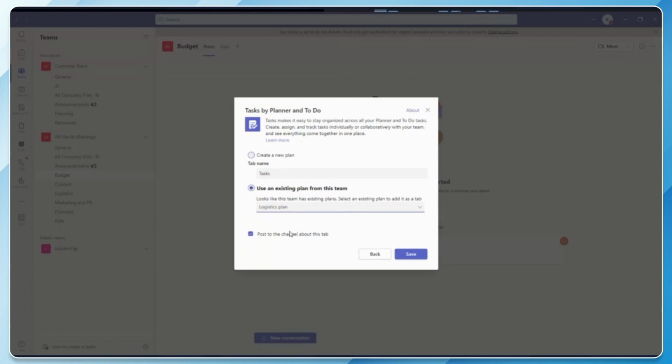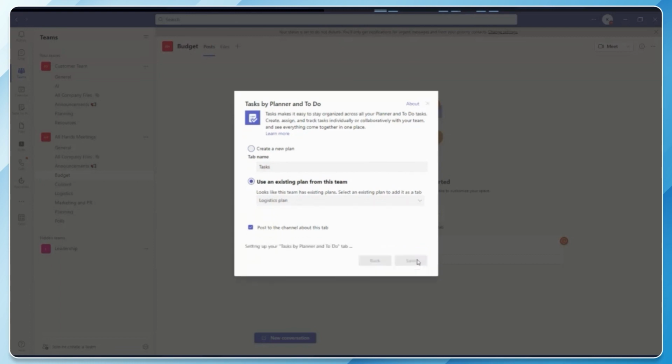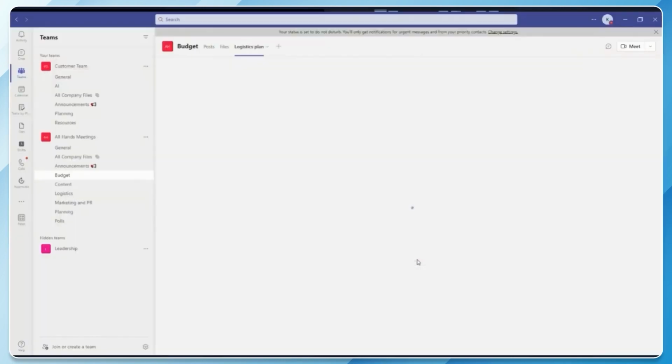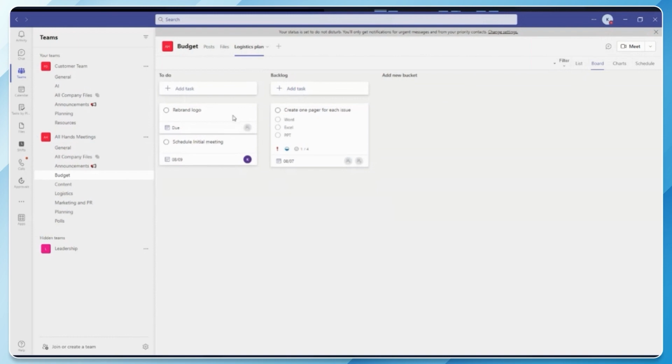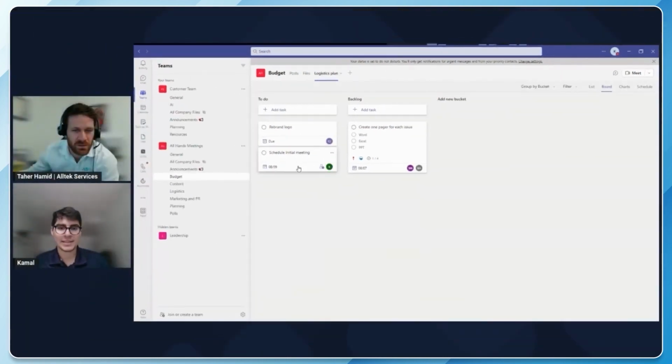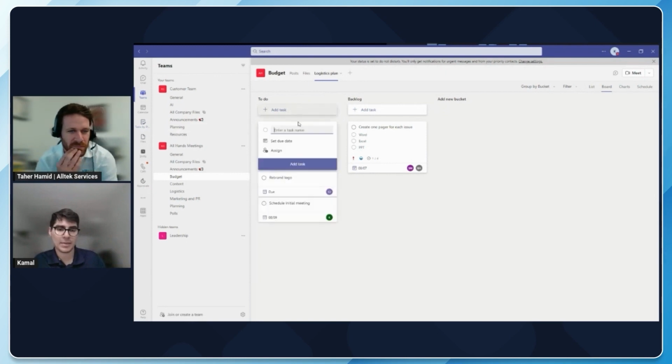Then I'm going to add that existing plan into my team, and I'm going to notify my team. I hit save and it will show up. Give it a second, it's still spinning. But any task I start adding from here will show up in my tasks by Planner. Go ahead, Tom.